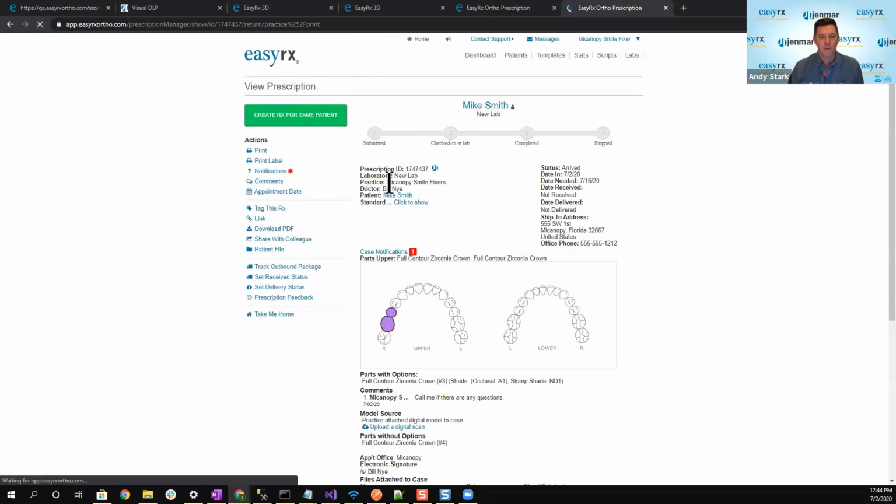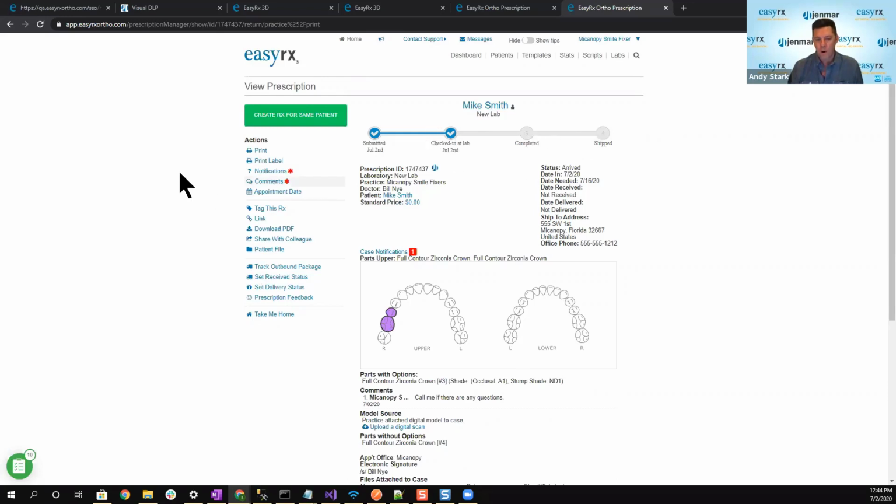So if I refresh this screen, you'll see it was submitted and checked in at the lab on July 2nd. The only other two statuses they can see are that a case has been completed and it's been shipped. And if you don't want to share that information that it was completed, we are contemplating adding an option to be able to turn that off. So that would be triggered. It would show as completed when you actually ship it rather than when you invoice it. So that's one of the things we're considering right now, based on some feedback we've gotten.